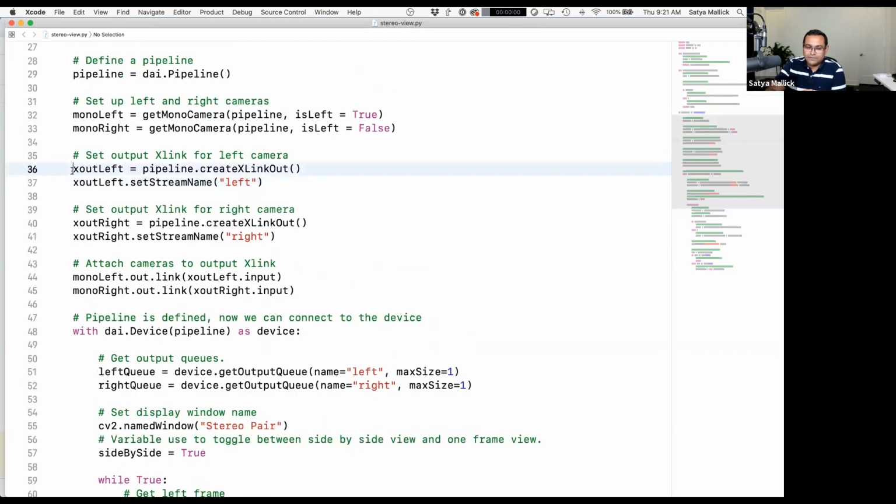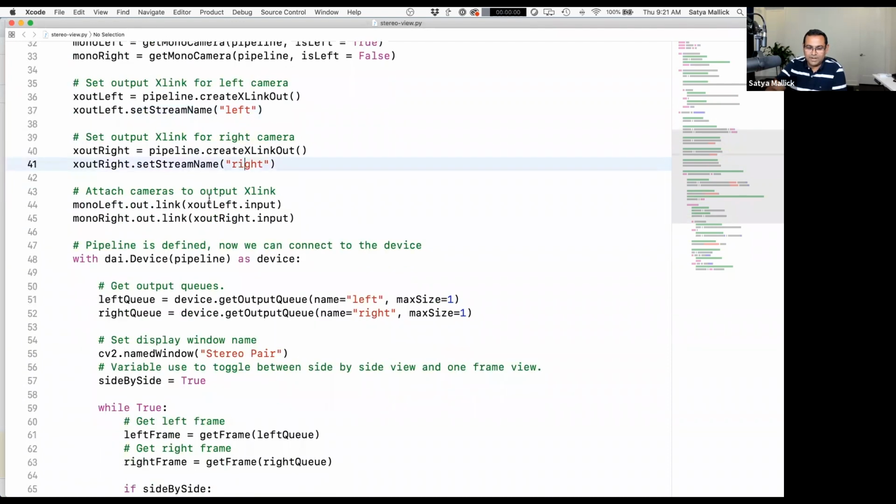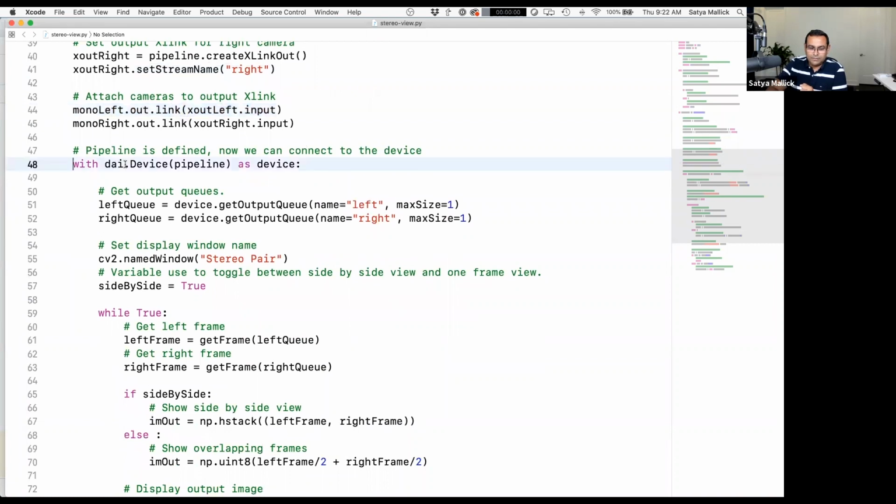we also have to create the X-link out for both the cameras, the left and the right camera. We have to do the output link. So here we have set the name to left and set the name to right. And if you remember the slides, we still need to attach the X-link out to the output of the camera. So here, that's what we are doing. We are attaching the left camera to the left output and so on. And then we upload this to the device, right?